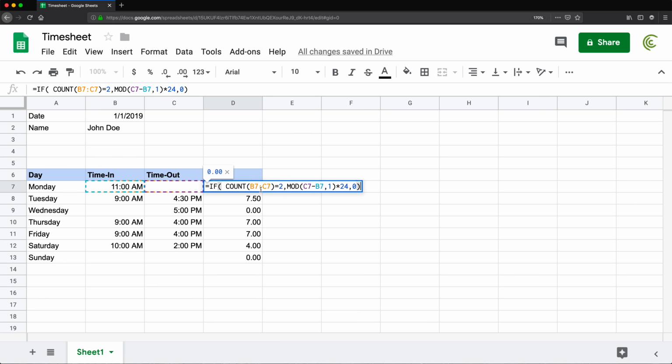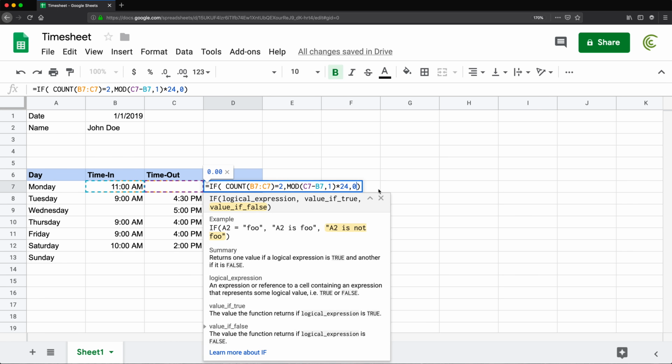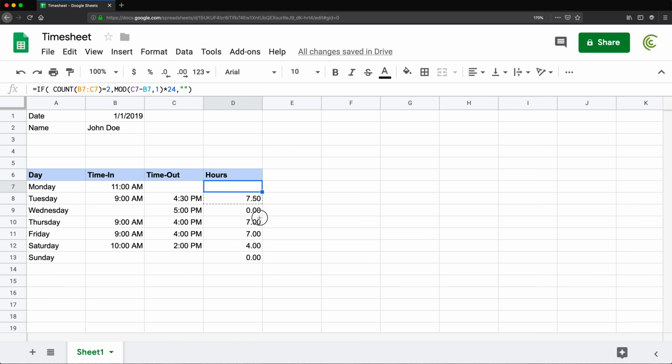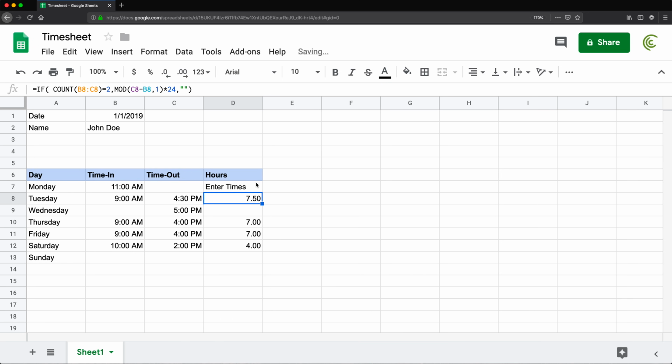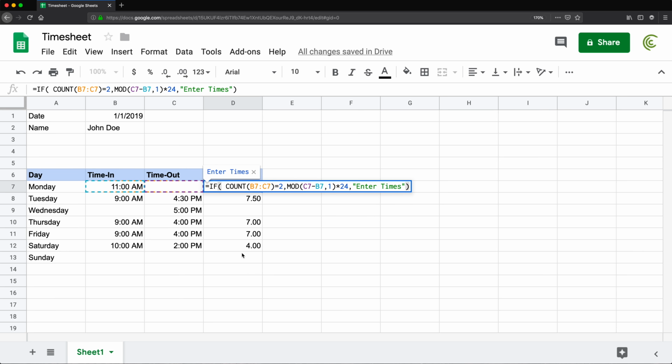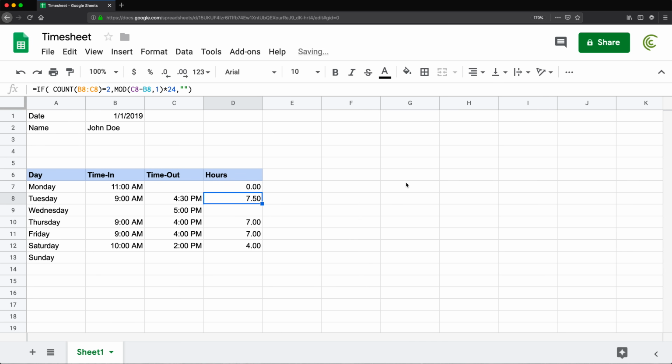Now, we could do that. If you didn't want 0 and you wanted to leave it blank, you could just do double quotes as the last argument. And this way, it would just leave it blank. You could also say enter times, something like that. For me, I like to keep my columns the same data type. So because we have numbers in this column, I prefer to do a 0 to keep everything as a number. And that's what I'm going to do, but it's up to you how you want to handle this.